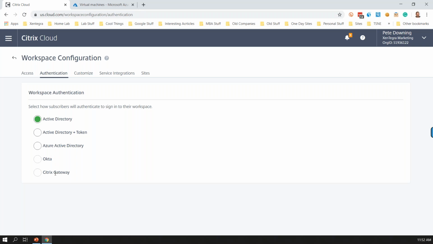But you can see Okta. You can use your own on-premise gateway. So if you're like, hey, I want to use my authentication flow that I have on-prem, you can proxy to your NetScaler on-prem, authenticate, and then proxy back. So there's a lot of flexibility in authentication here.